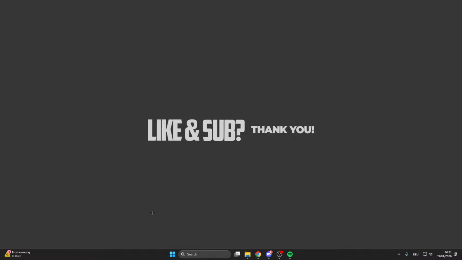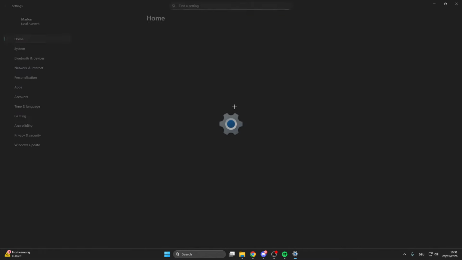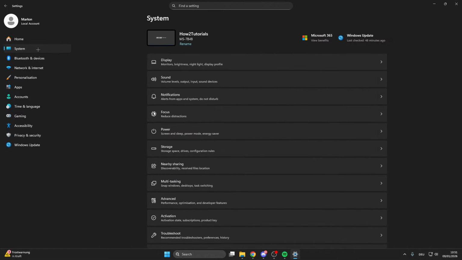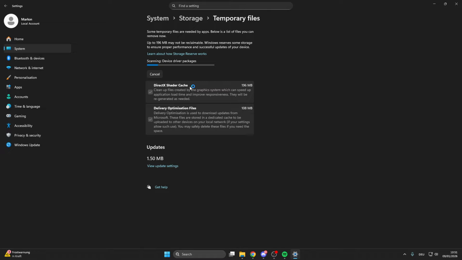In today's video, I want to show you guys how you can easily fix errors or error codes here in Hytale. For the first step, what you can do is go into your search bar, look for the settings here, go on the settings, go on system, on storage, and now go on temporary files. And here we have to clean up the temporary files.